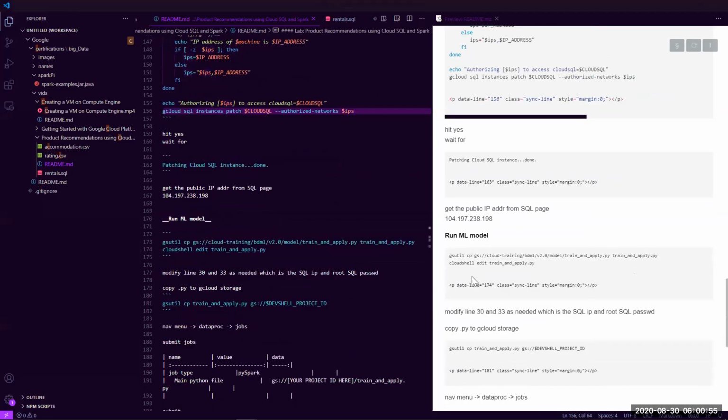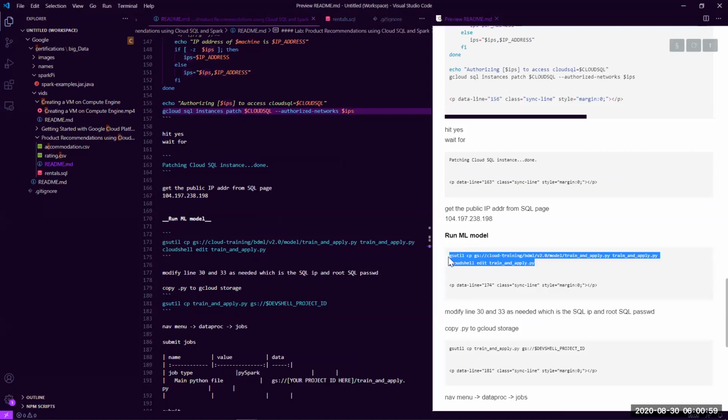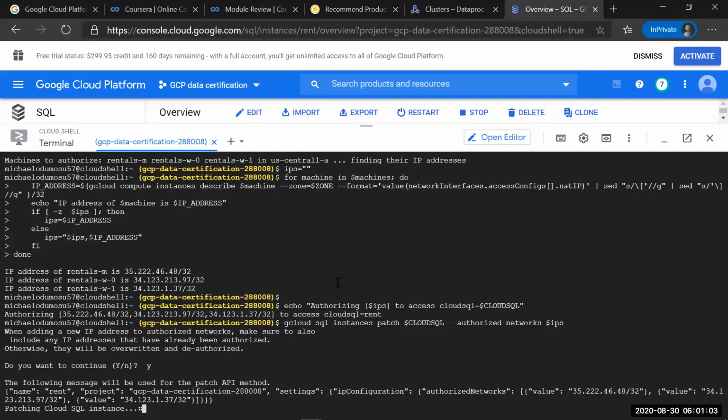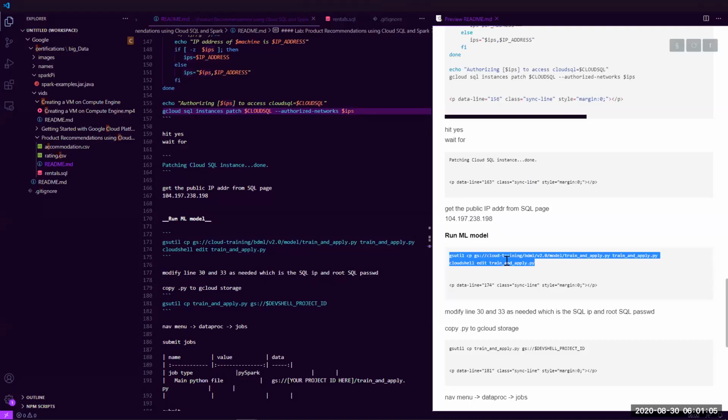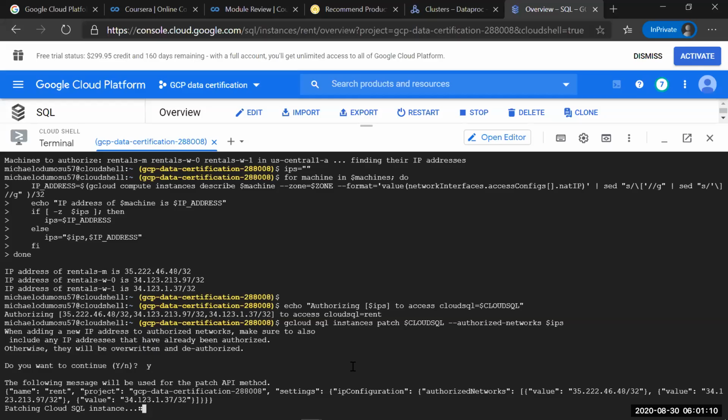So now what we need to do after that is grab a sample machine learning model. We're going to be using this code here in order to have our accommodations and ratings populate our recommendations.